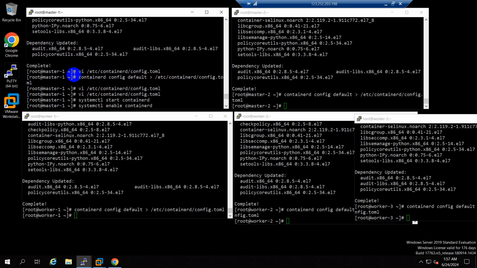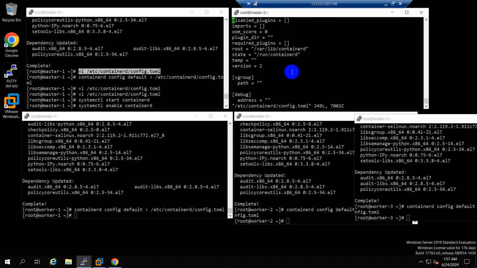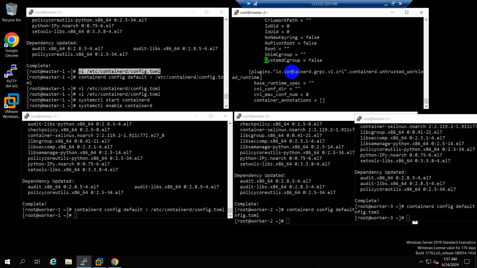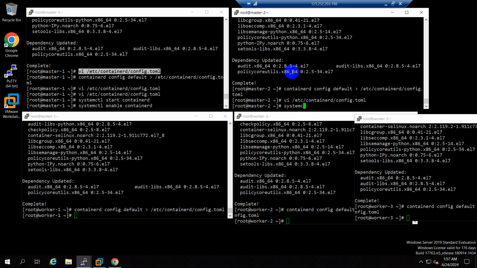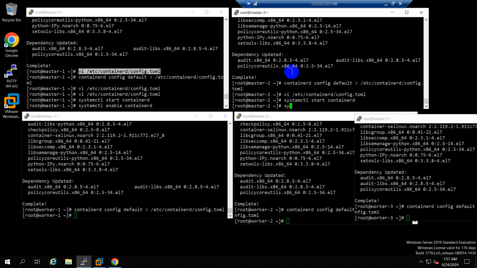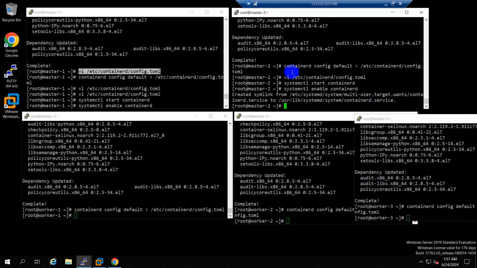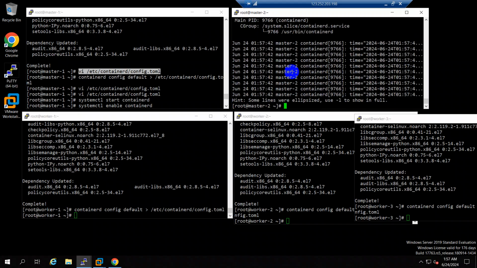Now I need to repeat the same steps on every machine. So I will do the same step on master number 2: go directly to line number 127, change this parameter to true, save the file, and run systemctl start containerd, systemctl enable containerd, and systemctl status containerd. Okay, so we have done it.